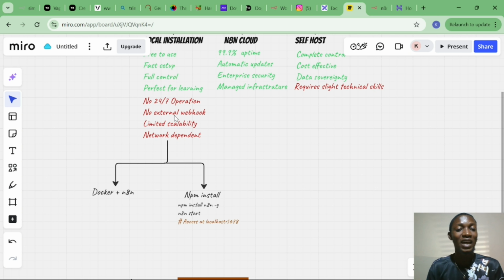So you can't make use of any external webhooks, and you are also limited in scalability, which means that there is a limited number of workflows that you can create. It depends also on the specs of your laptop. And then it's network dependent. Assuming you have a very bad internet connection, it really affects your automation. It really affects the execution of your workflow. Basically, this is it for local installation.